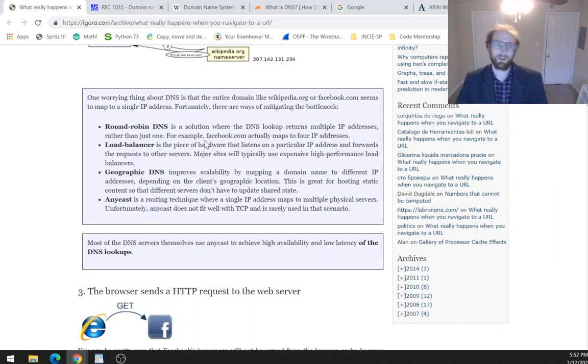Yep, so we've seen that there are multiple IP addresses for Google, but I don't think that means it's round-robin DNS. It just means that the load balancer will forward it to the other servers, and there's more than one server that it can be forwarded to.